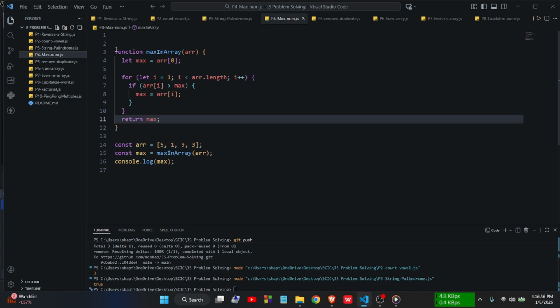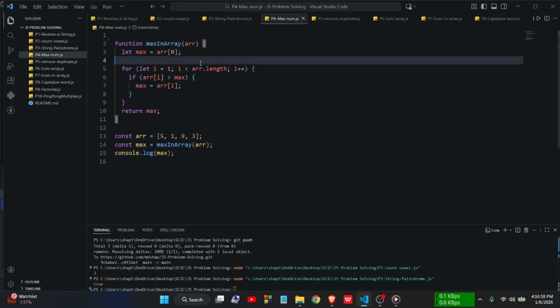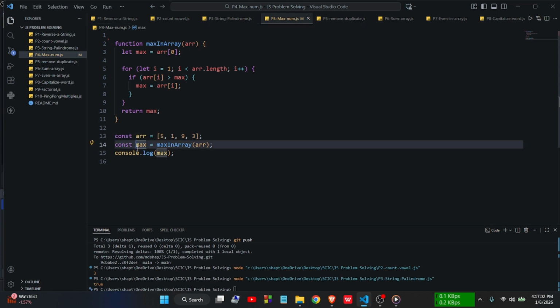Finding the maximum number from an array. So first we are taking an array here and we are calling the max in array function. That will give us the maximum value of the array and store it inside the max variable.